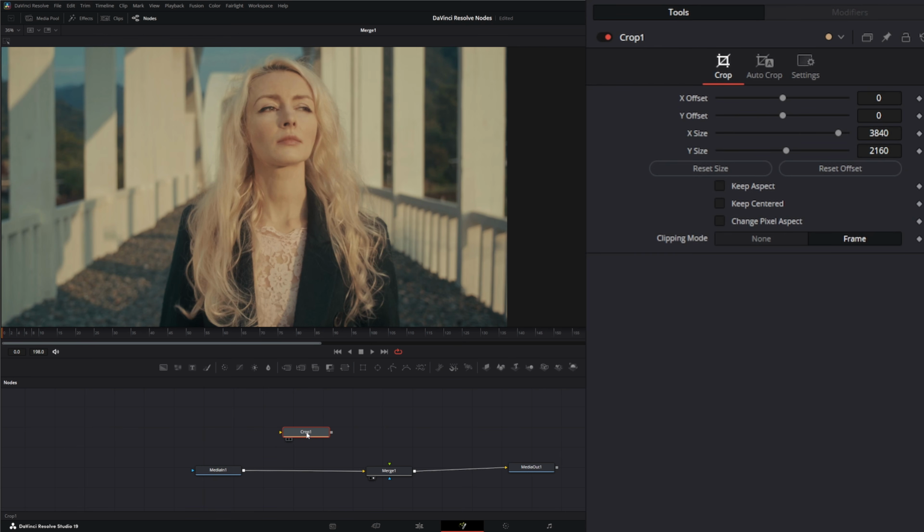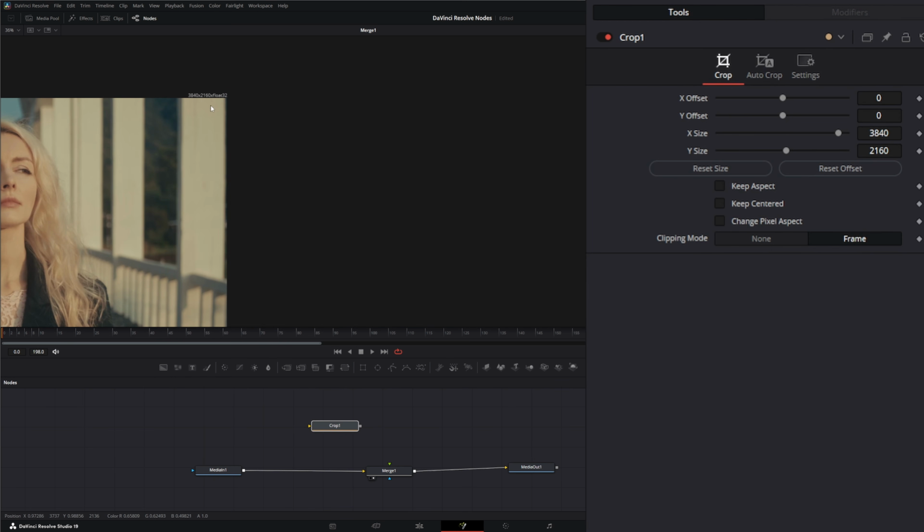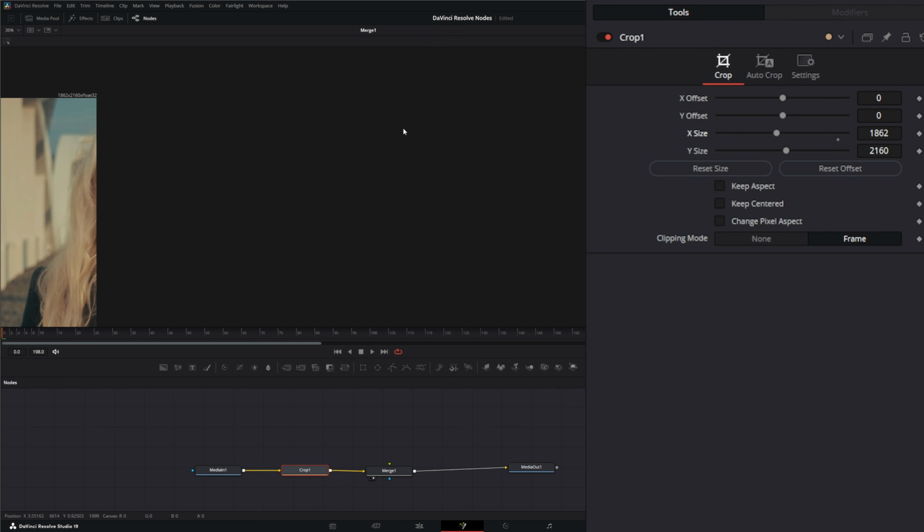Now what the crop node is used for is to cut out parts of an image or to offset an image into like a larger image. But this is a little different than, say, a mask node, because it actually changes the resolution of your image. So if I go over here and you look, we've got 3840 by 2160. If I was to put the crop node on and crop it, you can see it's actually changing the size of our image up here. So that's the key thing to remember.